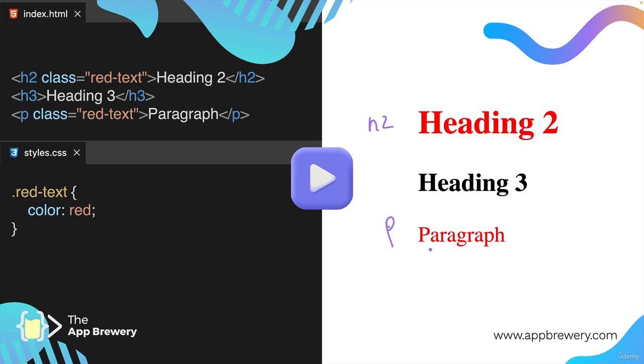As long as they've got that class, they've been converted into red text and the style has been applied to these two HTML elements. As you can see, the class selector is really versatile. It allows you to group different parts of your HTML file into having the same styling. And this can be really, really useful on multi-page websites with lots of different elements.